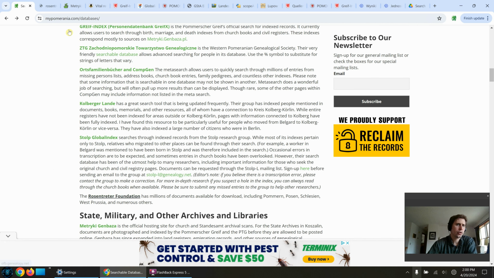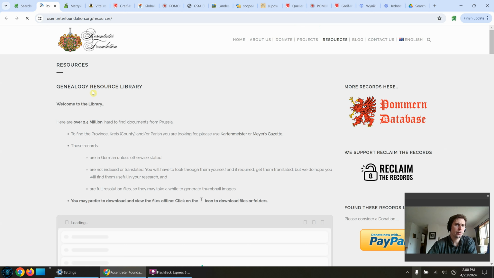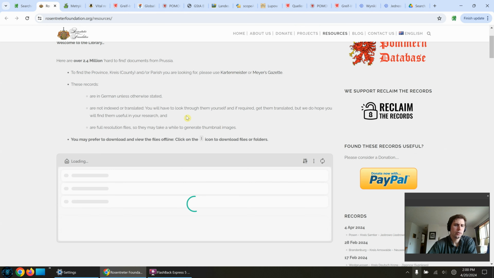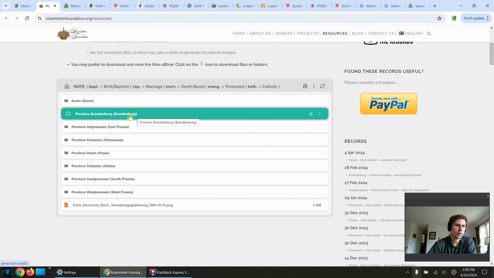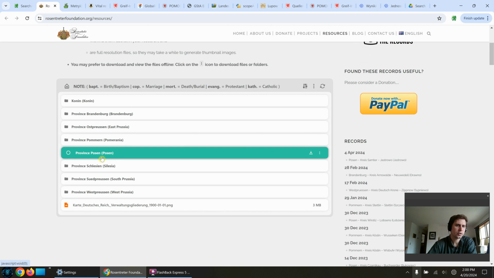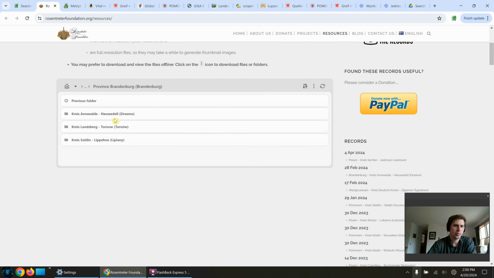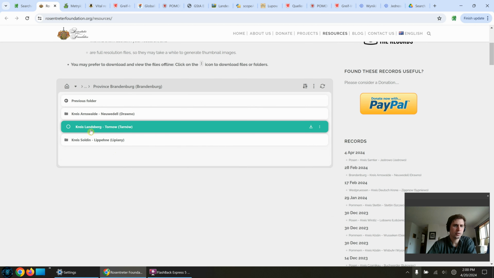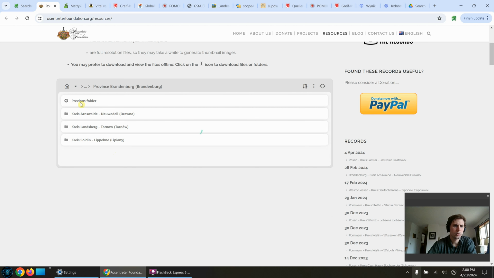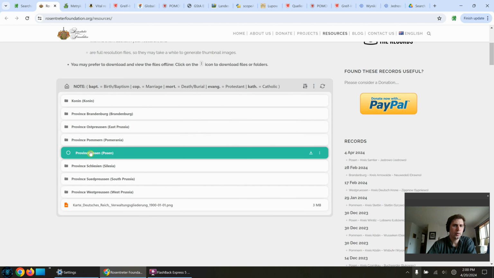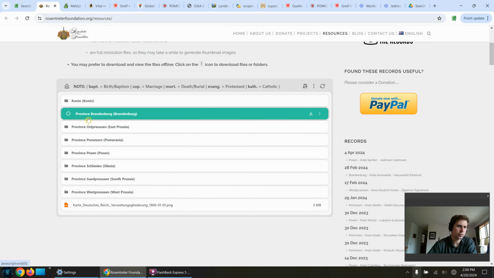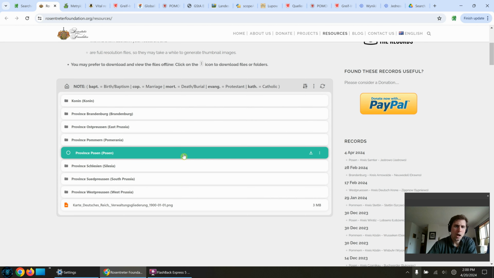If you're looking at the Deutsche Krone area, Rosentreter Foundation's a great one. They've got a similar mindset to us. They've listed them all out by province, by area that you're looking in. They've got some Posen records. And as you open up each collection, you're going to be able to see what they have. They've got Kreis Landsberg and Torno. Let's go to the previous one. So they've organized Brandenburg, so Neumark into Brandenburg, Posen.